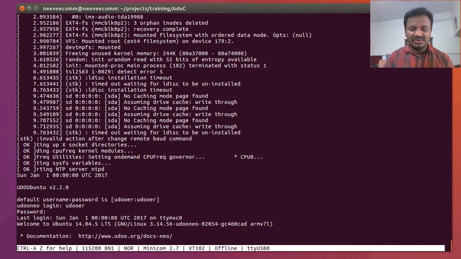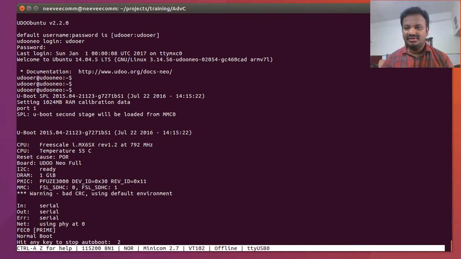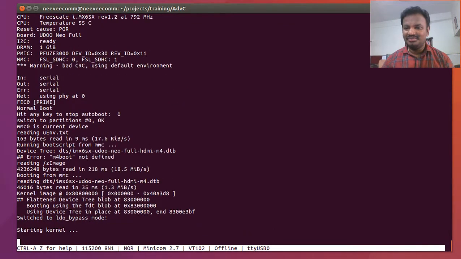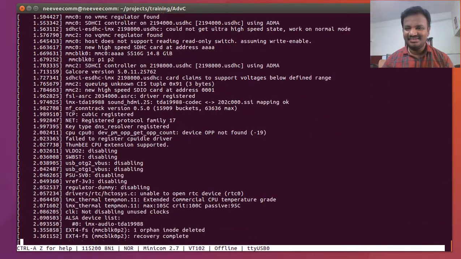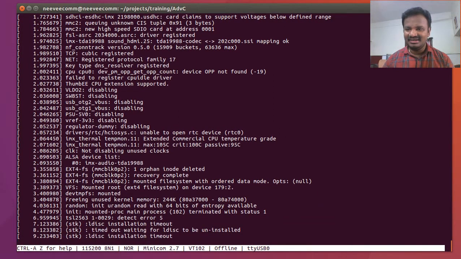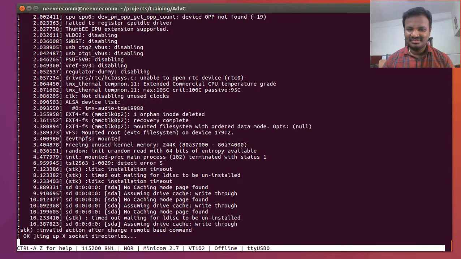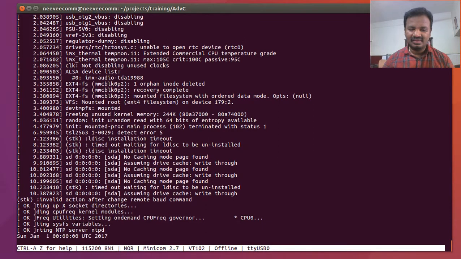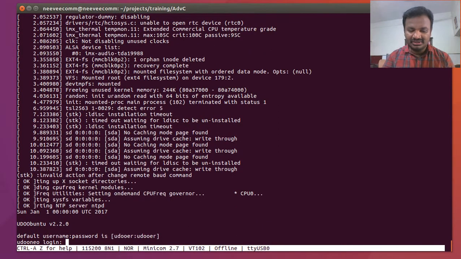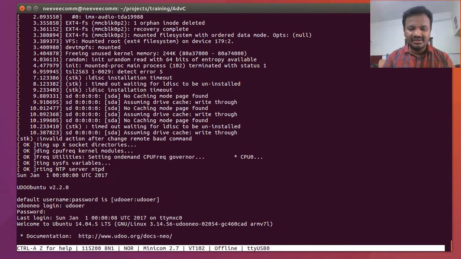Maybe I will restart so that we can see the logs clearly. Yeah, I'm restarting. We are getting the boot-up log messages here. Yes, it's booting up. The Linux kernel is booting up, and we are getting the log messages during the boot-up. Also, we got the login prompt. We can enter our username and password so that we can log in.